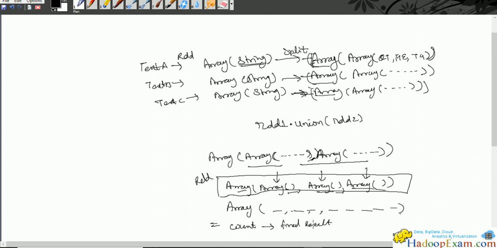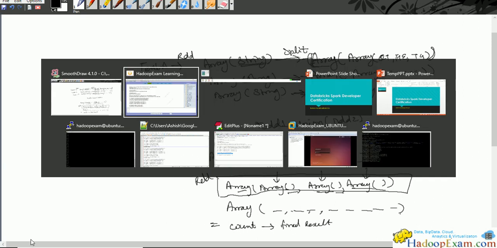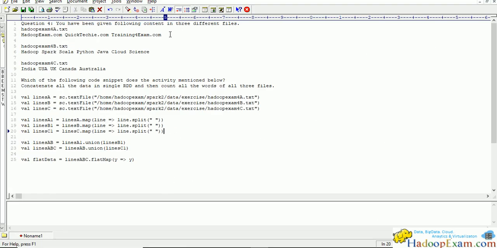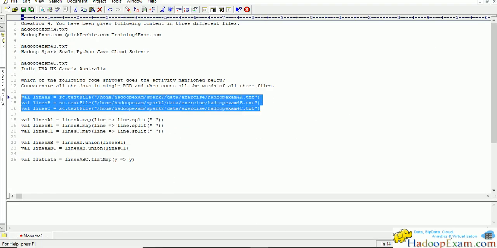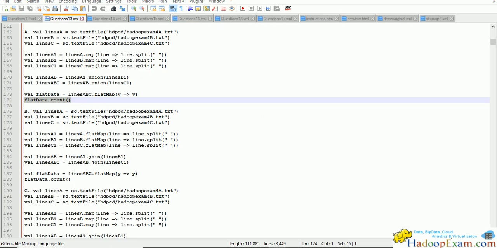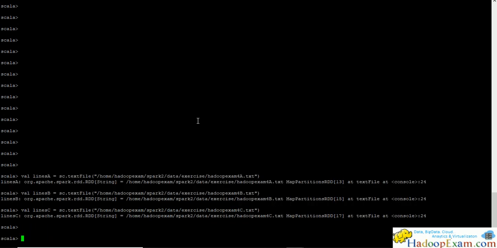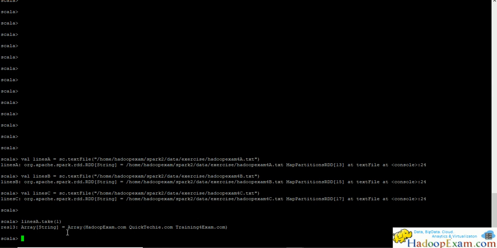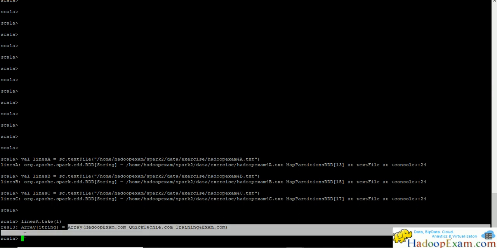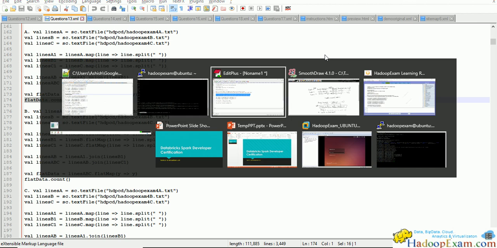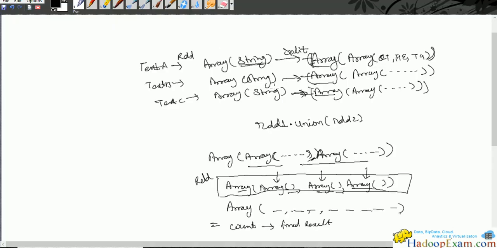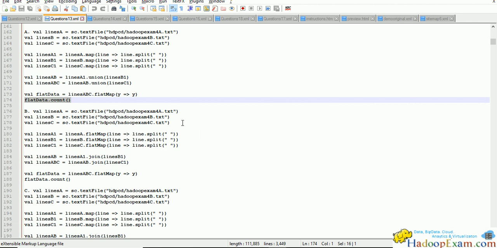So let me run this code. I have created sample data for this exercise. This is the same file I have taken, correct? I'm loading all these three files. I have already started the Spark shell, so we won't waste time here. Let me show you the data of lines a.take(1). On RDD you don't have the show function. So you can see array of string, that is what we have seen here, correct?